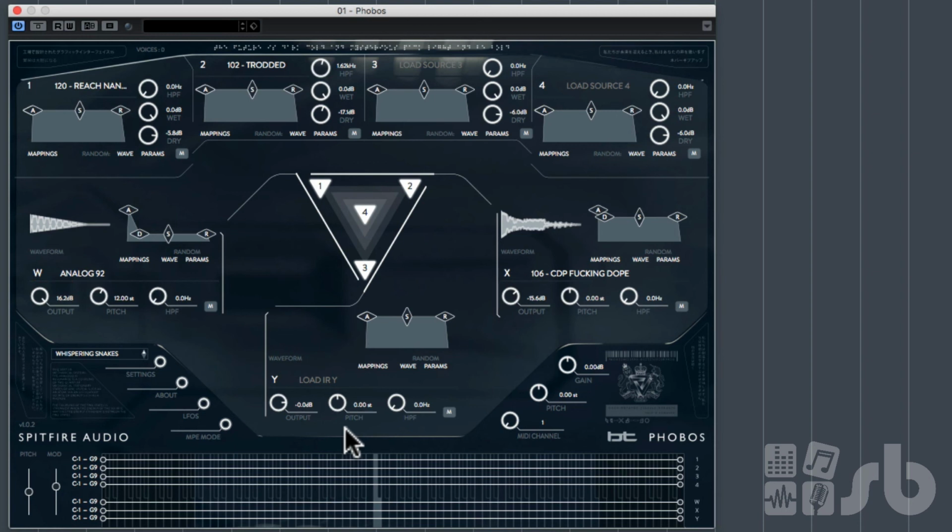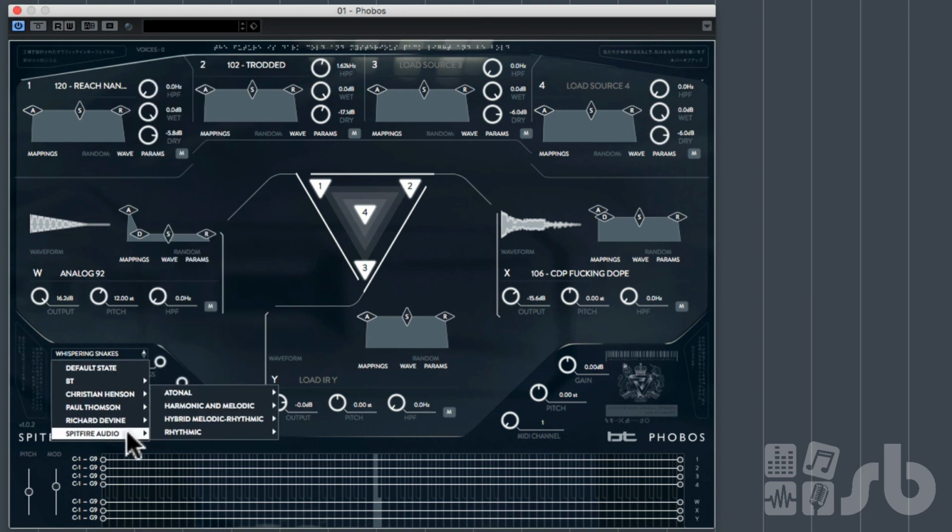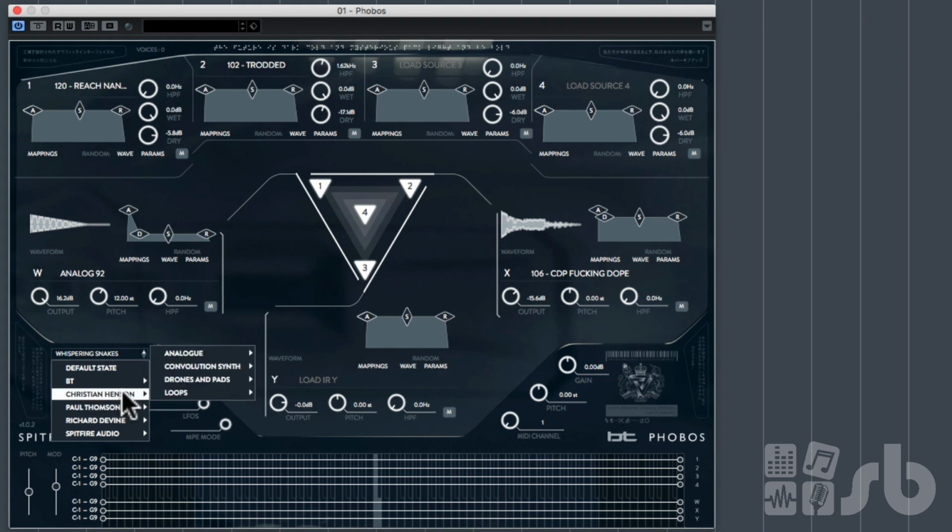So what Spitfire have done here is they've created a weird and wonderful synthesizer using their sample technology and using BT's samples and a whole load of loops from the BT collection. You can choose an amazing array of different sound sources and convolve them to your heart's content, or just load up sound sources and use them as individual samples. You don't have to convolve anything at all, but you've got the option if you want to and do some weird stuff. The Christian Henson, Paul Thompson, Richard Devine, and Spitfire Audio presets are all very interesting.